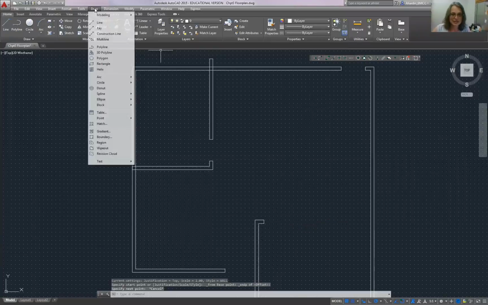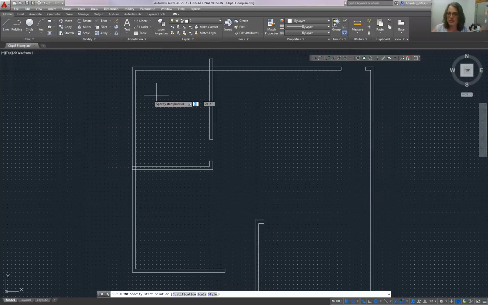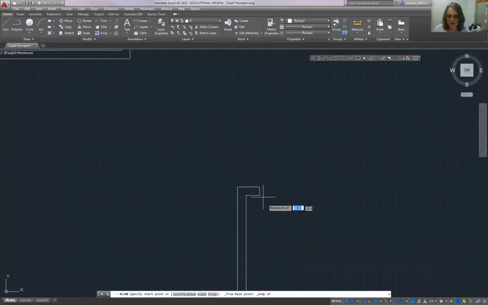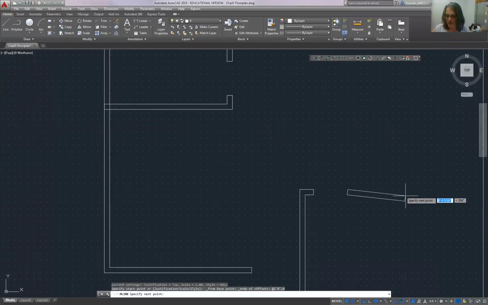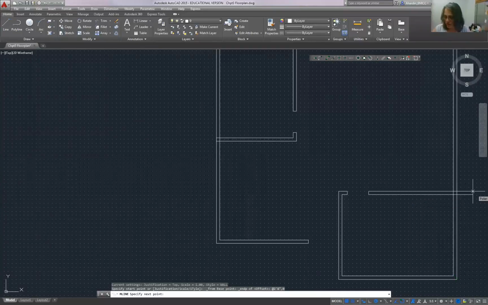Try that again. Got to be careful not to click extraneously. So draw, multi-line, snap from. Want to make sure I get an end point. Click. Tell it I want to offset 2 foot 8 inches in the X direction, 0 in the Y direction. And then I'm just going to extend my wall out here beyond my exterior wall, make sure I'm horizontal, and enter.